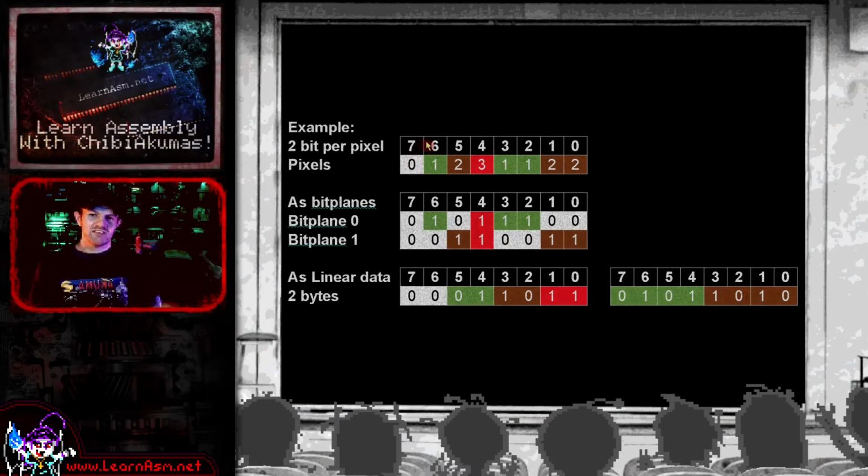Now this is a 4-color screen, and so each of these pixels is going to need 2 bits to represent one of those 4 colors. And because we've got 8 pixels and 2 bits per pixel, we're going to need 2 bytes in total to represent these 8 pixels with their 4 colors. Now the question is, how do we want to store the bits that represent these colors in the 2 bytes? And we have basically 2 choices.